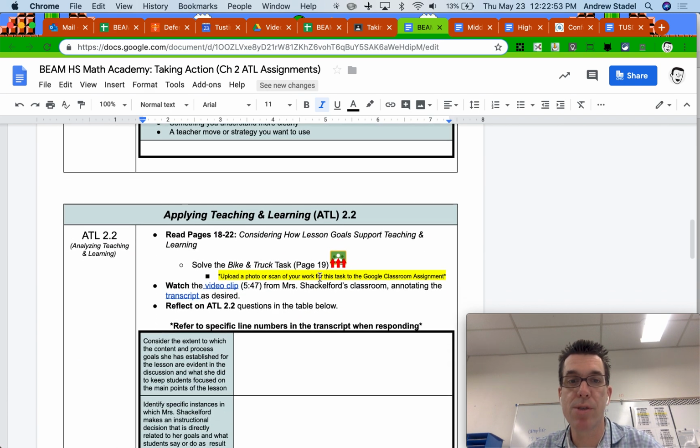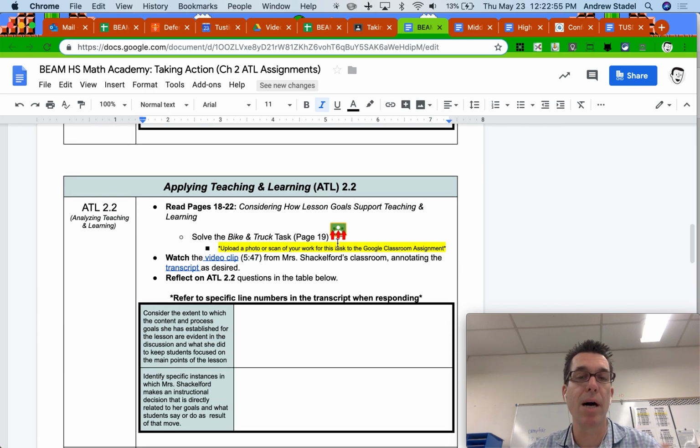Let's head over to 2.2. You'll notice there's the Google Classroom icon to remind you, hey, I've got to solve this task, and then I'm going to scan in that work, get that work into Google Classroom, scan it, take a picture of it, whatever you do to do that. You'll also notice in 2.2 there's a video clip to watch and another opportunity to reflect.